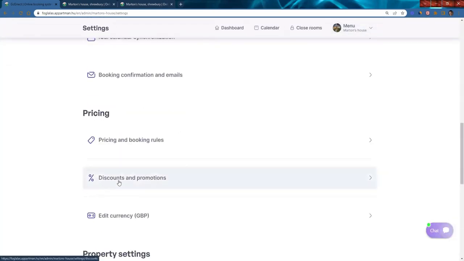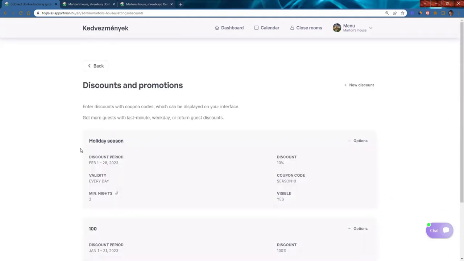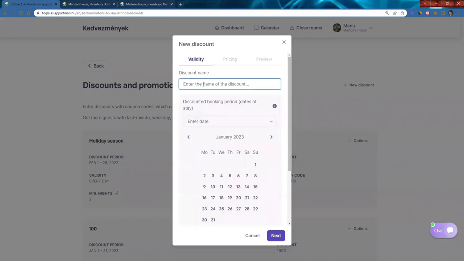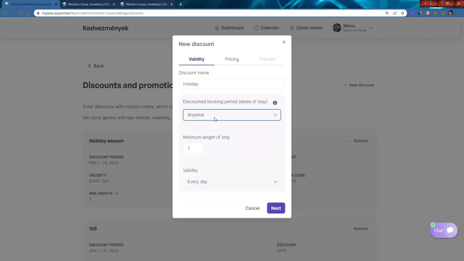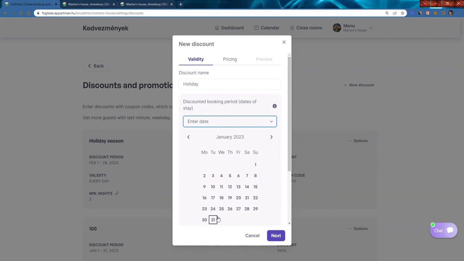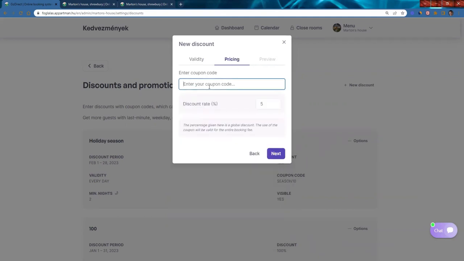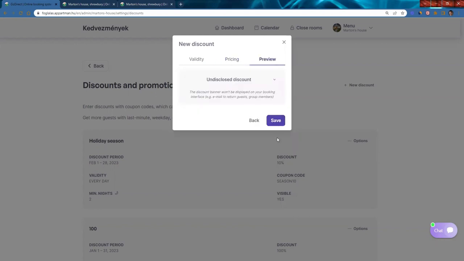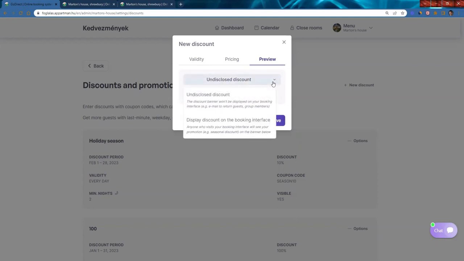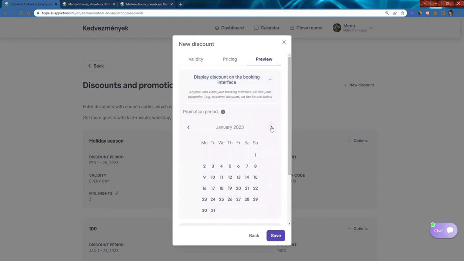In the settings, you can provide discounts and promotions to your guests. Click on the new discount and give it a name. You can choose it to be anytime or on a specific date, let's say at the end of March. The minimum length of stay, and also when people can redeem it. The pricing and the coupon codes are important. In the preview section, you can choose if you want to disclose your discount or you want to undisclose it. Let's choose disclose and provide an amount when people can see this.